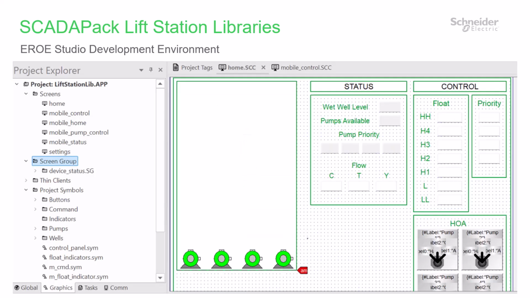In previous slides, we've shown you the Node-RED web-based development environment, but here you can see Aero Studio, the PC-based software development tool for EcoStruxure RTU Operations Expert. Here you can see a lift station page under development, with the wet well, 4 pumps, HOA switches for the pumps, and various status and control items being displayed. It's up to you whether to develop your soft or web-based HMIs and other functionality using Node-RED or Aero Studio.